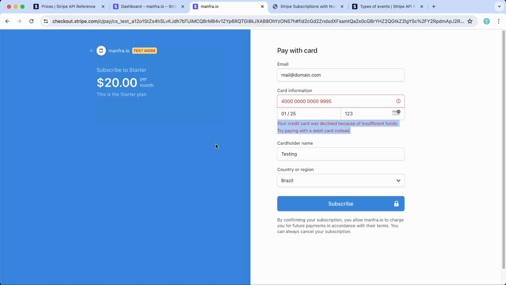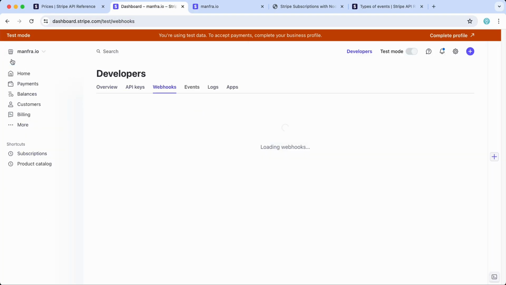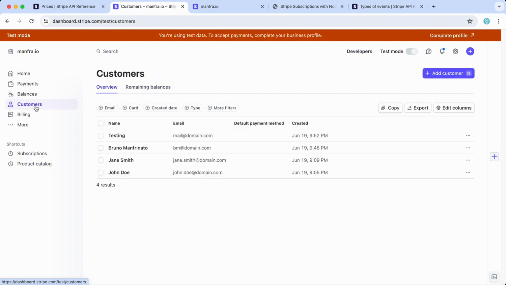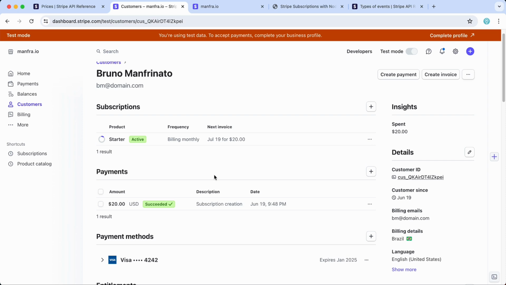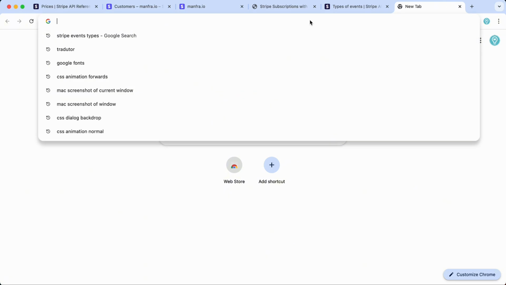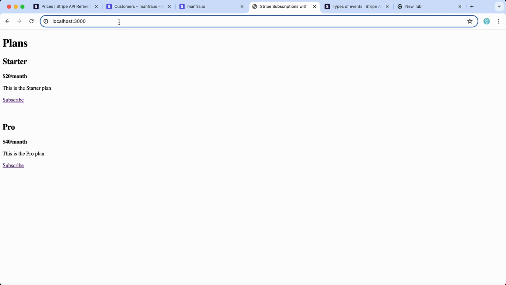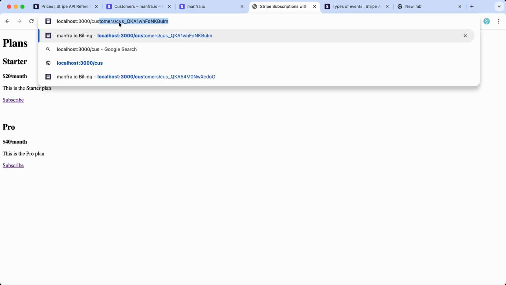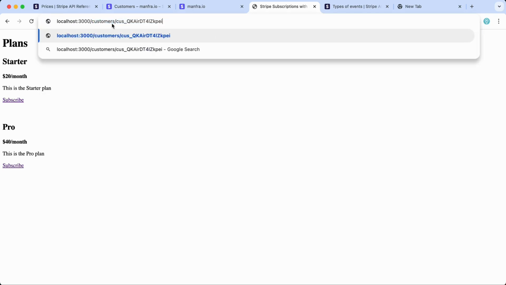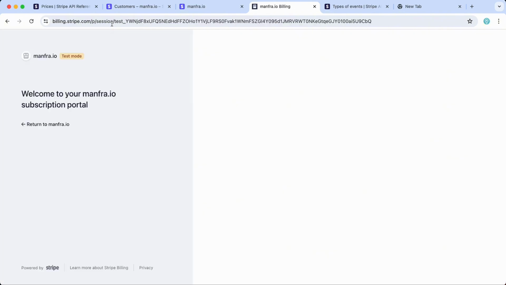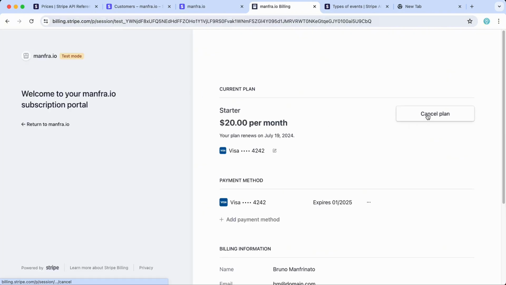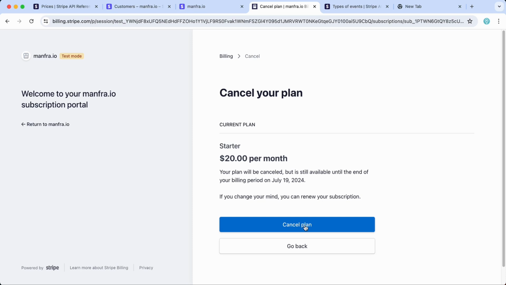So back on the Stripe dashboard, let's open the customer option. And I'll open my user here and copy the customer ID so we can check on the customer portal that we created. So I'll open a new tab here. Actually, let me open the tab we were using before for the home route. Okay, and I'll add a /customers/ and paste the ID here. Okay, let's click on cancel plan. All right, cancel plan again.